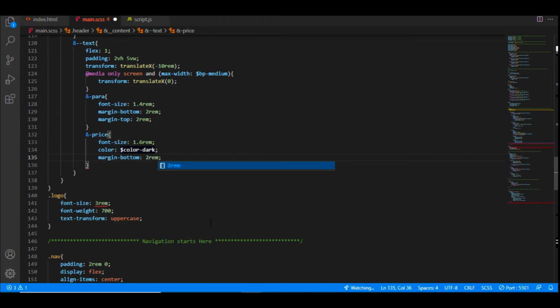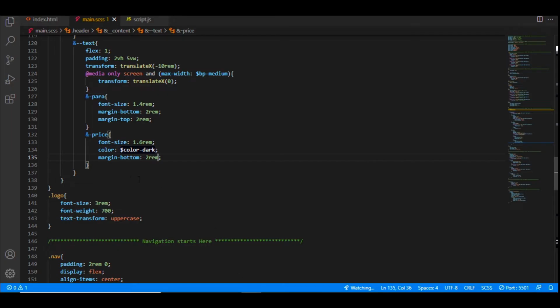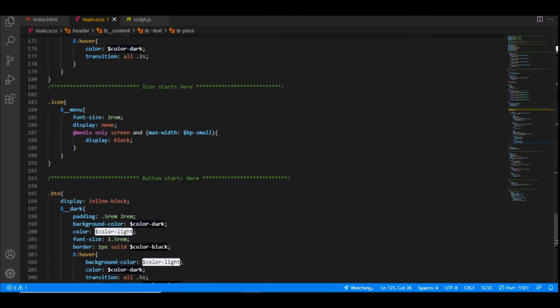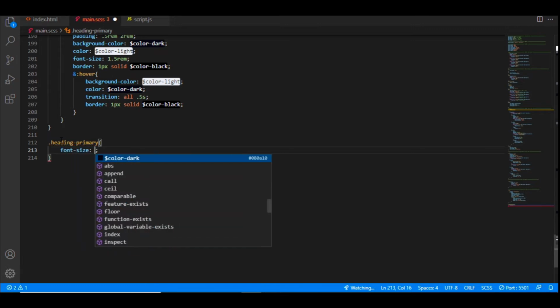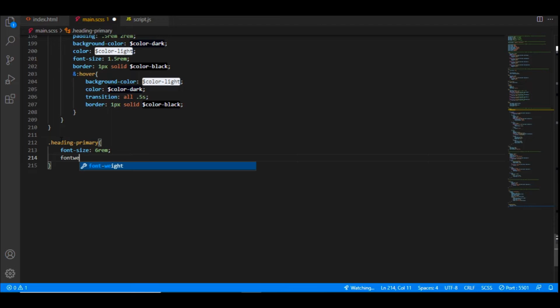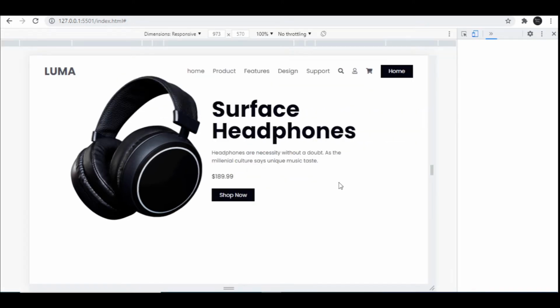We will also add media queries for the text and image as well, and for the media queries of medium screen sizes we can transform the x-axis back to 0. And for the para class we have a font size of 1.4 rem and margin bottom of 2 rem. We have a margin top as well of 2 rem, and for the price we have font size of 1.6 rem and color is color dark and margin bottom 2 rem.